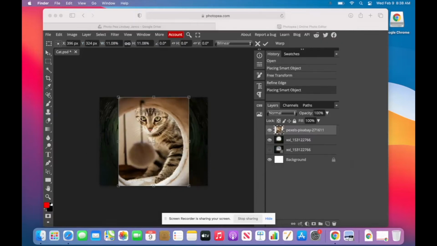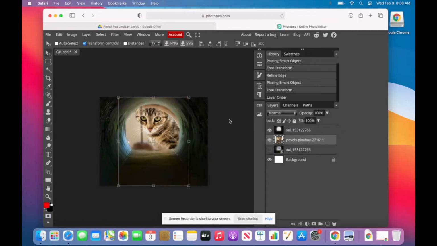Now, I want my cat to be behind my tunnel because I want it to look like, instead of him peeking out of his toy, he's peeking out of my tunnel. So over here is where my layers are. I'm going to pick up this layer right here and move it down below the tunnel. So again, I picked it up and I moved it back. Now I can see my cat here.